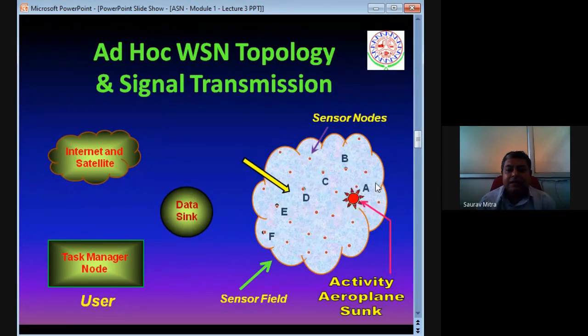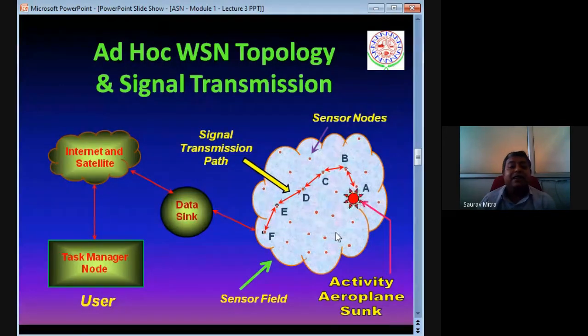Once the exact location of the aeroplane has been detected, there is a certain path through A, B, C, D, E, F, which is being shown now. The path will be built, and through this communication path the data about the activity will be sent to the user. The sea surface might be very far from land, and the sensor nodes are deployed randomly in a local area, maybe over 5 or 6 square kilometers.